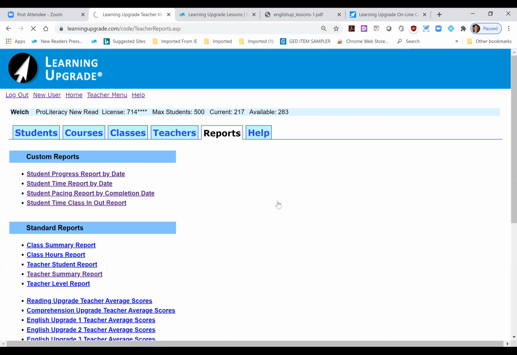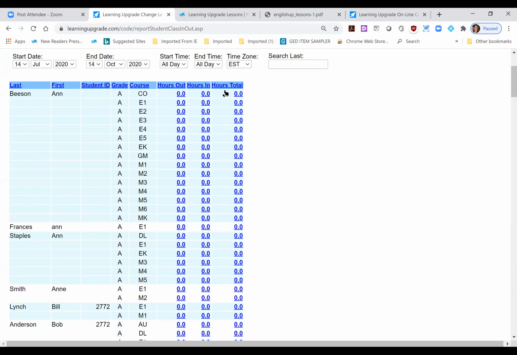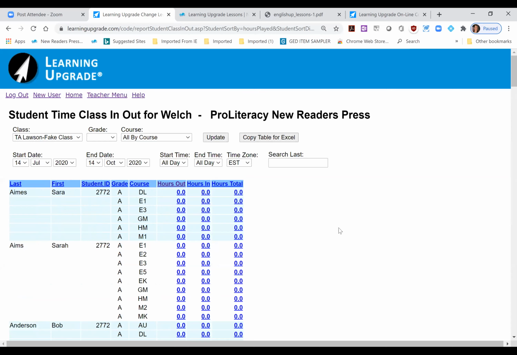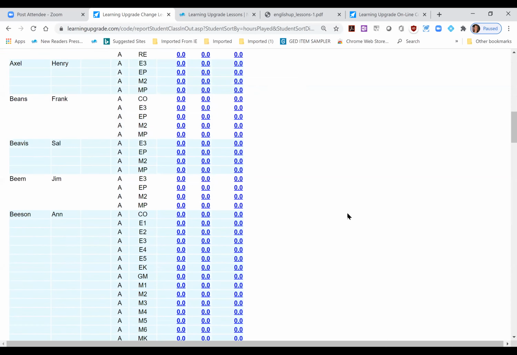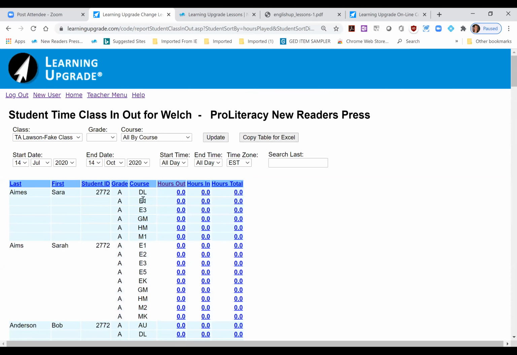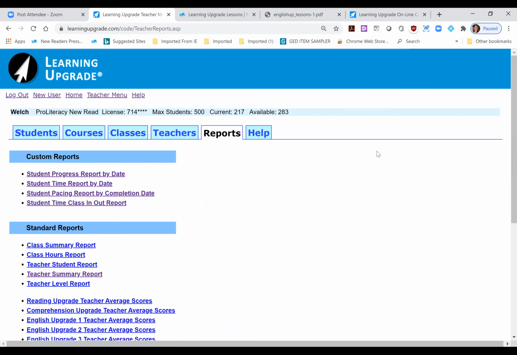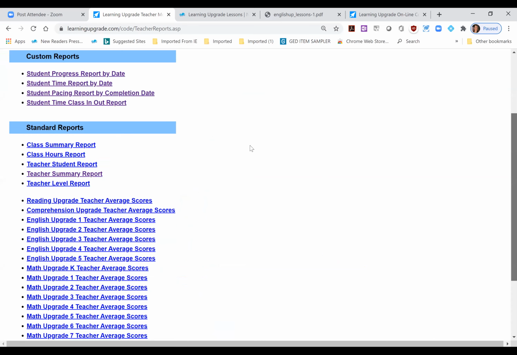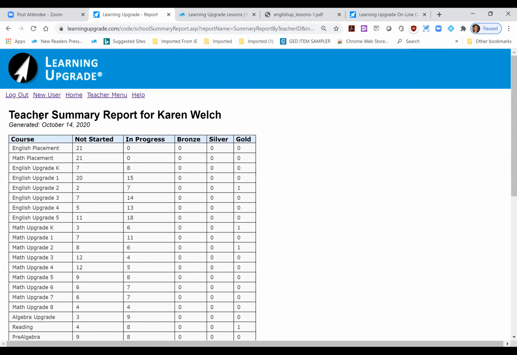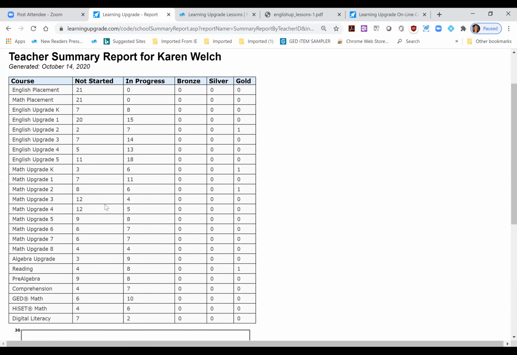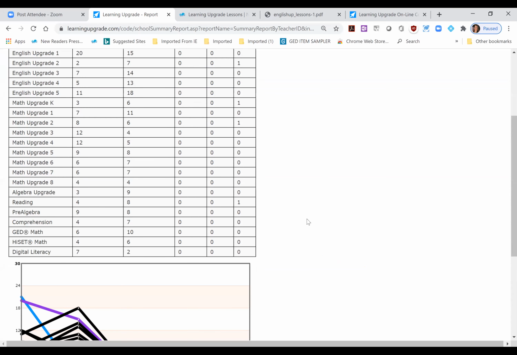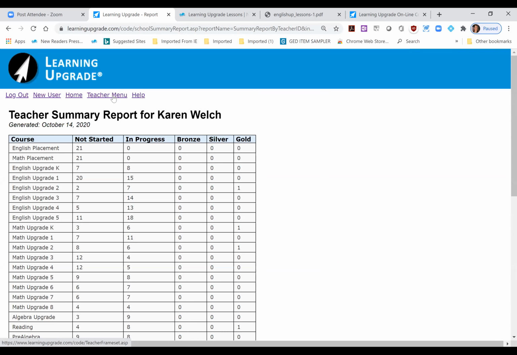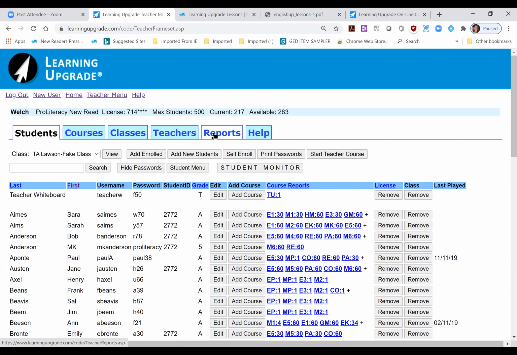The last report is going to be the student in and out of class report. So if you wanted to see this by total hours, you could change the structure of this report and it would pull up anybody who's got the most number of hours at the top, or you could do it by hours out or hours in. I'm going to suggest that you play around with some of these other reports. If you want a student summary report, it'll be by teacher, and then you will be able to see what teachers have the most number of students that are actually working in the series.